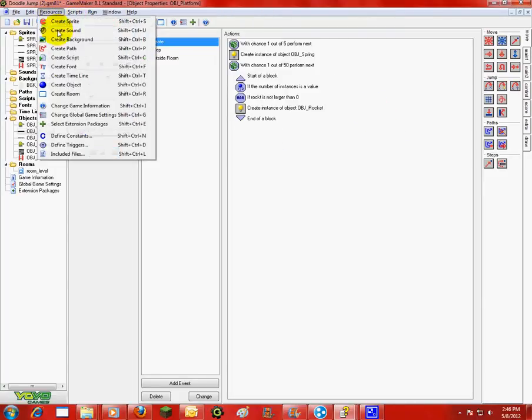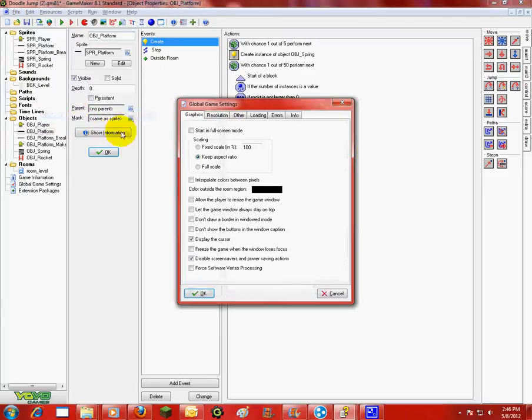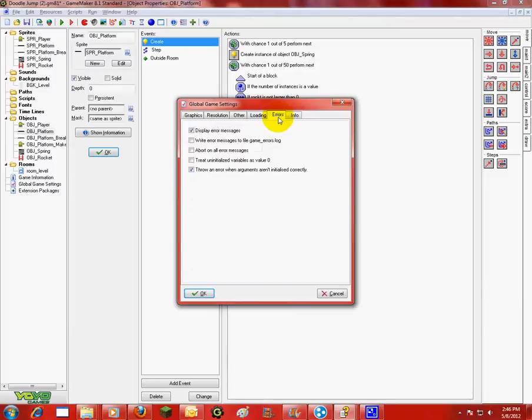So if you have an ignore check mark, you can just click that. What you can do is go to resources, change global game settings. All right, here are all your global game settings. If you go to errors, display error messages, if you take that off, that will get rid of all the error messages that have the check marks. Actually, though, sometimes you do not want this.